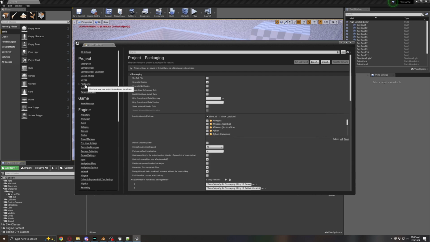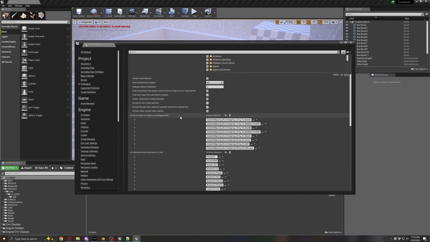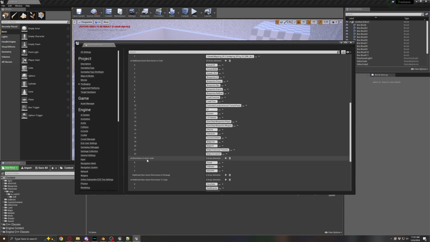Go to Packaging. Use pack file will be checked, so turn it off. Scroll down a little bit. Make sure cook everything in the project content directory is turned off, and then cook only maps on. If you're not actually making any maps, you can just ignore this list of maps section. What you want to look at is additional asset directories to cook and the directories to never cook.